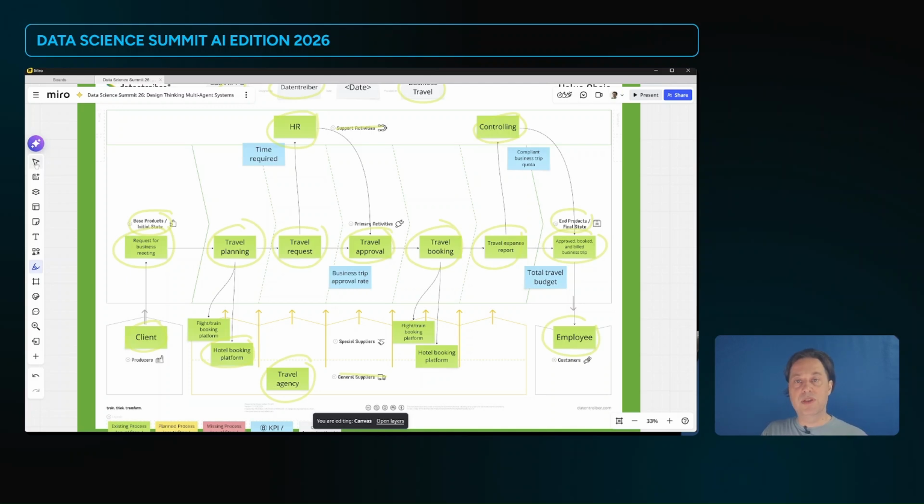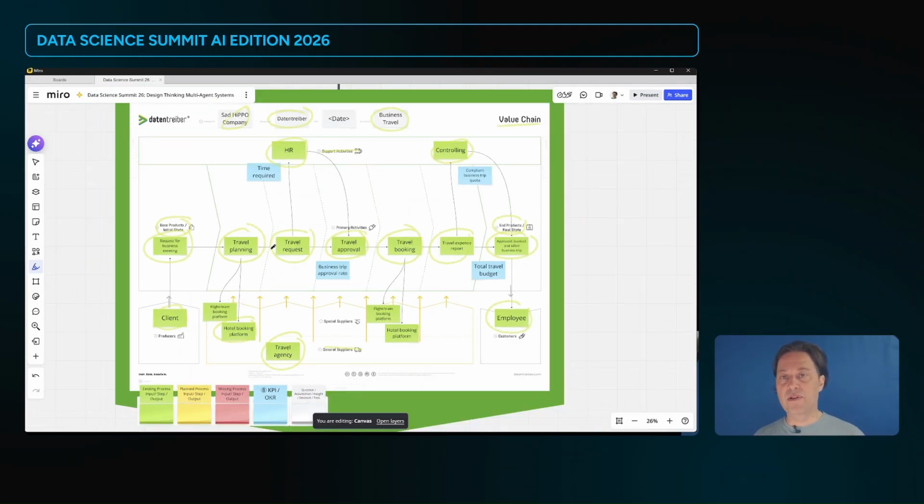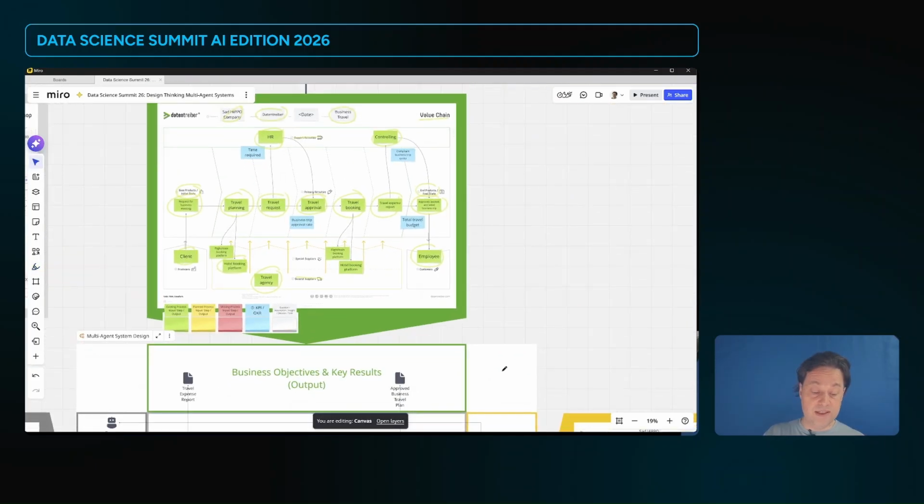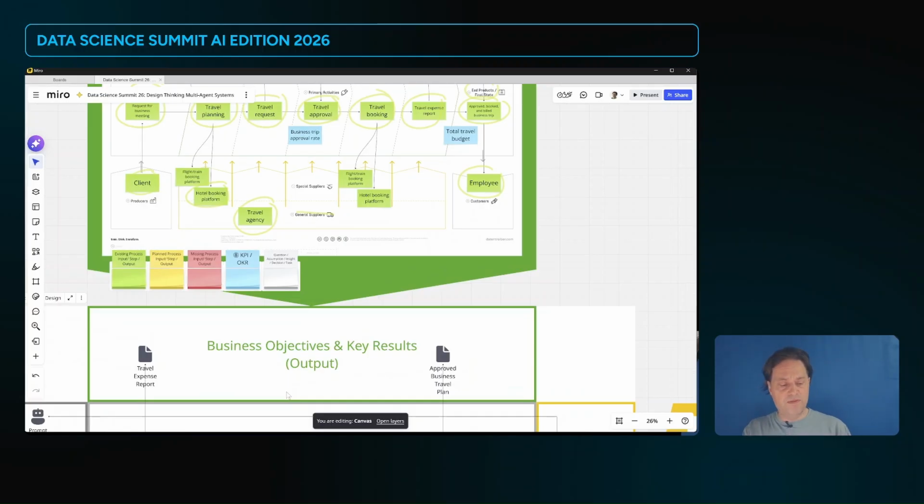So this is important because in the end, we need to measure whether our agentic AI solution does improve any of those business KPIs, right? Once you've done this, and you should take about 45 minutes or even longer if you're doing it the first time, then we can come up with a summary. We need to know for our agentic AI process what the output will be in the end. Of course, there should be an approved business travel plan as the output and also a travel expense report. So you just copy and paste the most important things from the canvas down into this business objective and key results. You define the final output of your agentic AI solution.